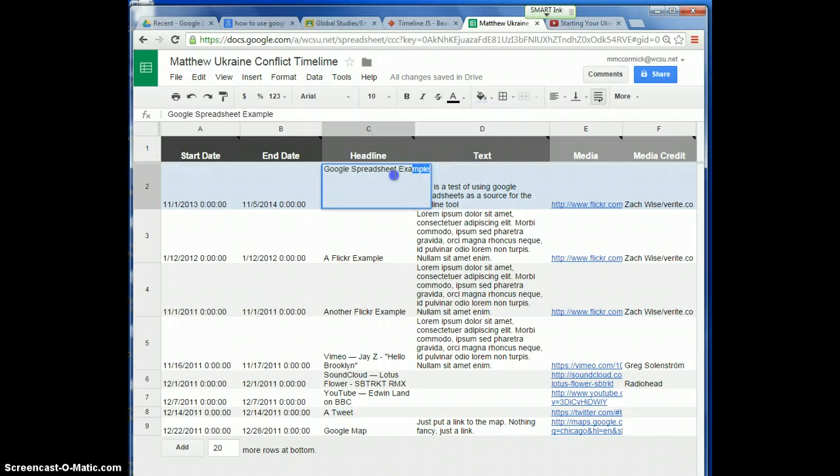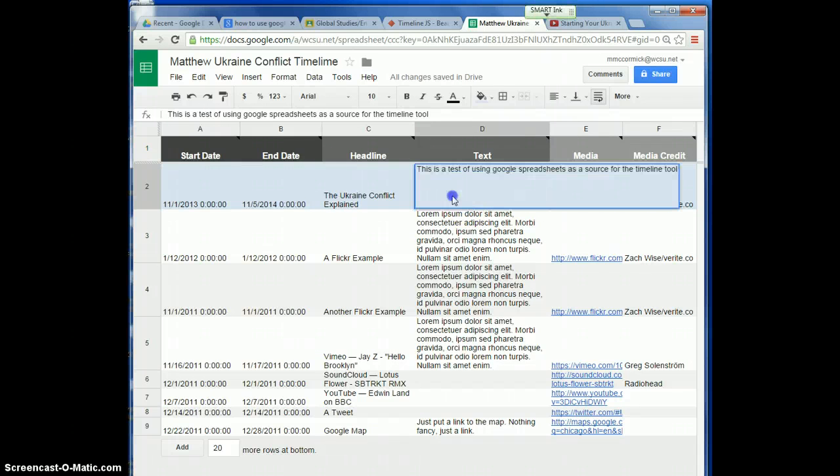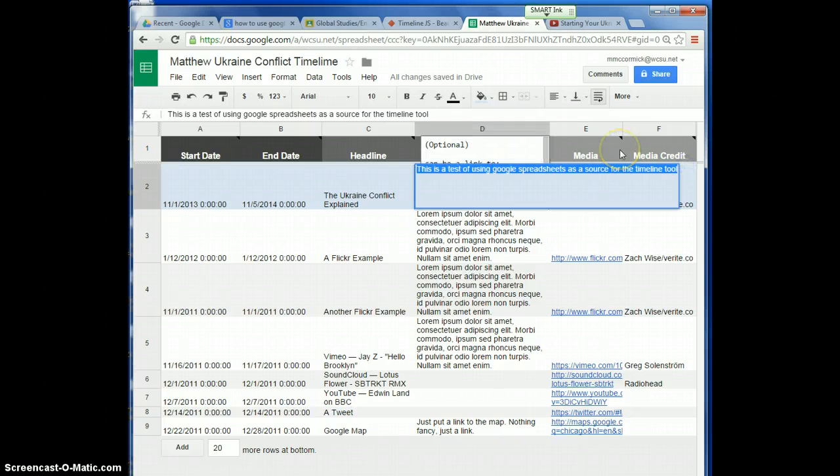And then I'm going to give this a headline of Ukraine conflict explained. And that'll be my headline. And then this text part is where I'm going to explain each event. In this case, I'm just explaining the title page. So this is a timeline, or I probably don't need to say this is, I'll say a timeline of key events in the Ukraine conflict.